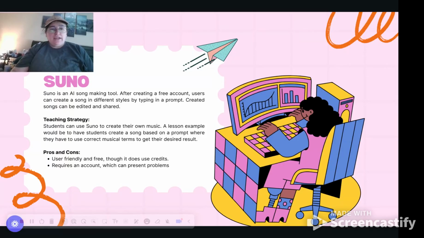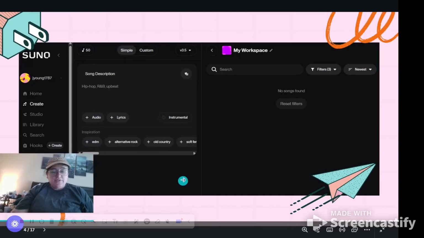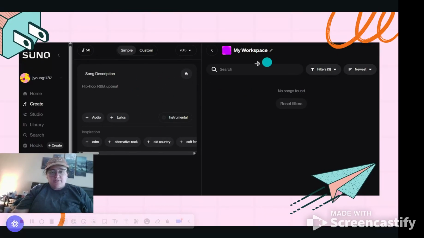Suno is free and uses credits. You get 50 to begin with and 10 refresh daily. Unfortunately, it does require the creation of an account, which can be problematic with some schools, so be mindful of that if you choose to use Suno. This is a screenshot of Suno, where you can type in your input, and the workspace, the songs will appear over to the right.